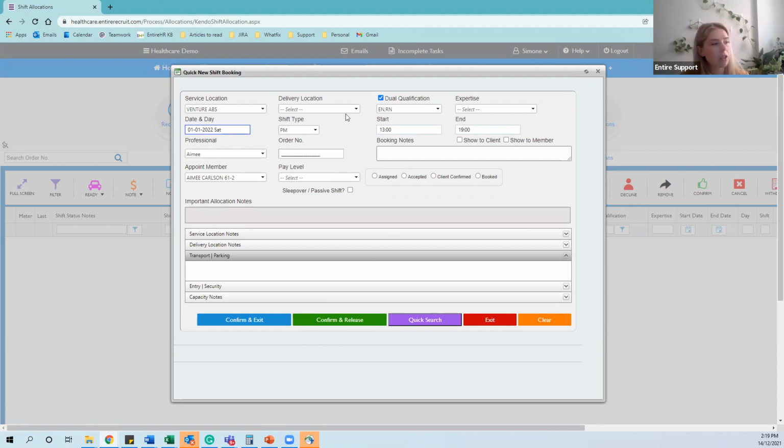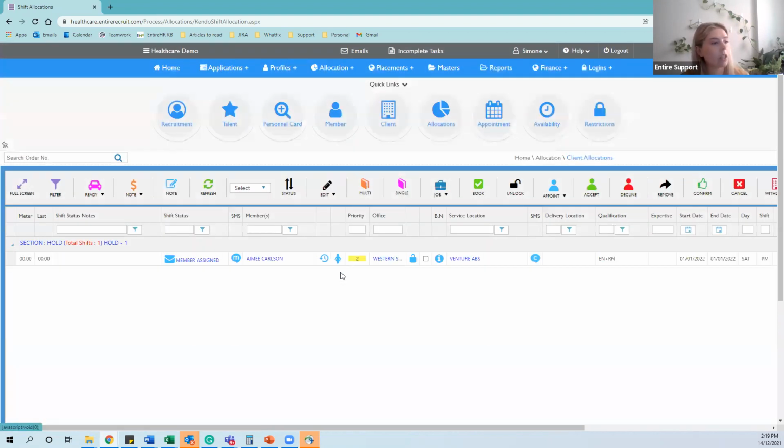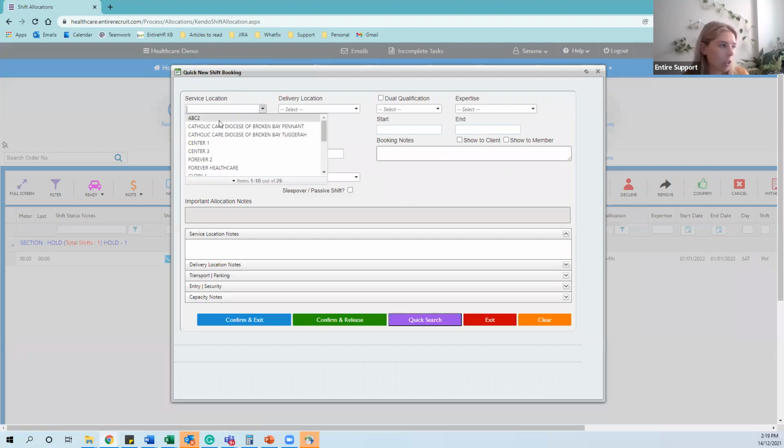So for me to enter this shift in, let's just say that Venture ABS, we already have that, we are putting it in against Amy. So if I press assigned here for Amy and press confirm and exit, it will enter this shift into the system.